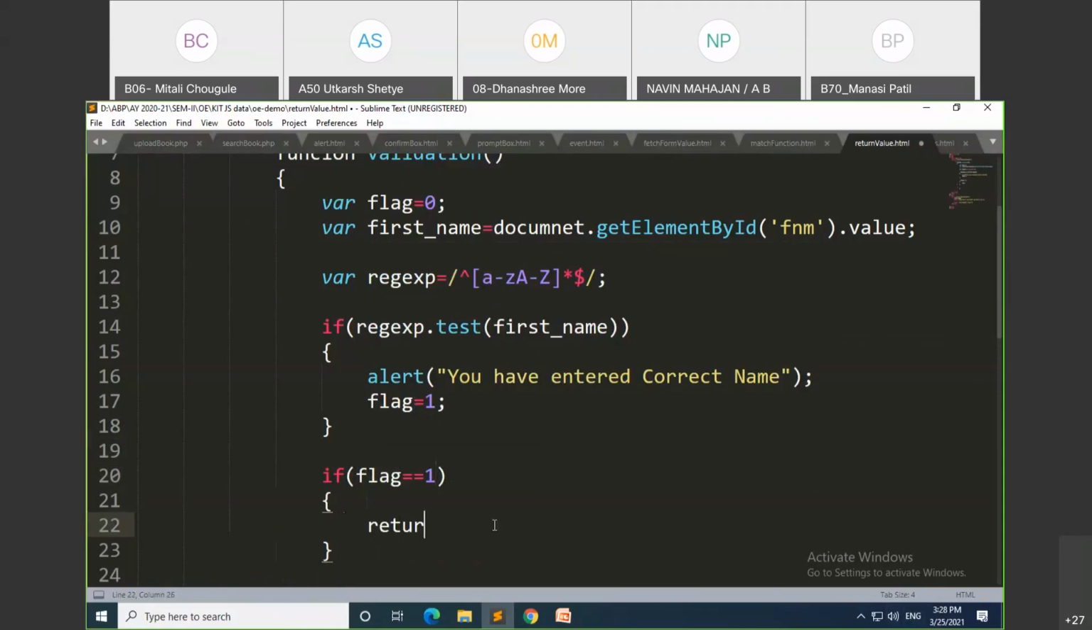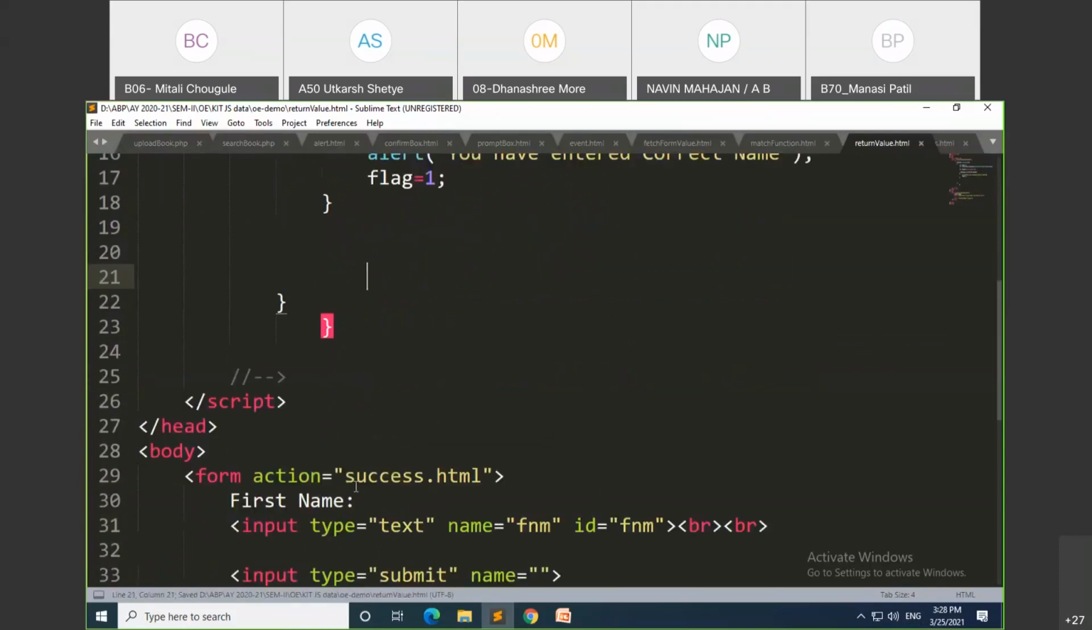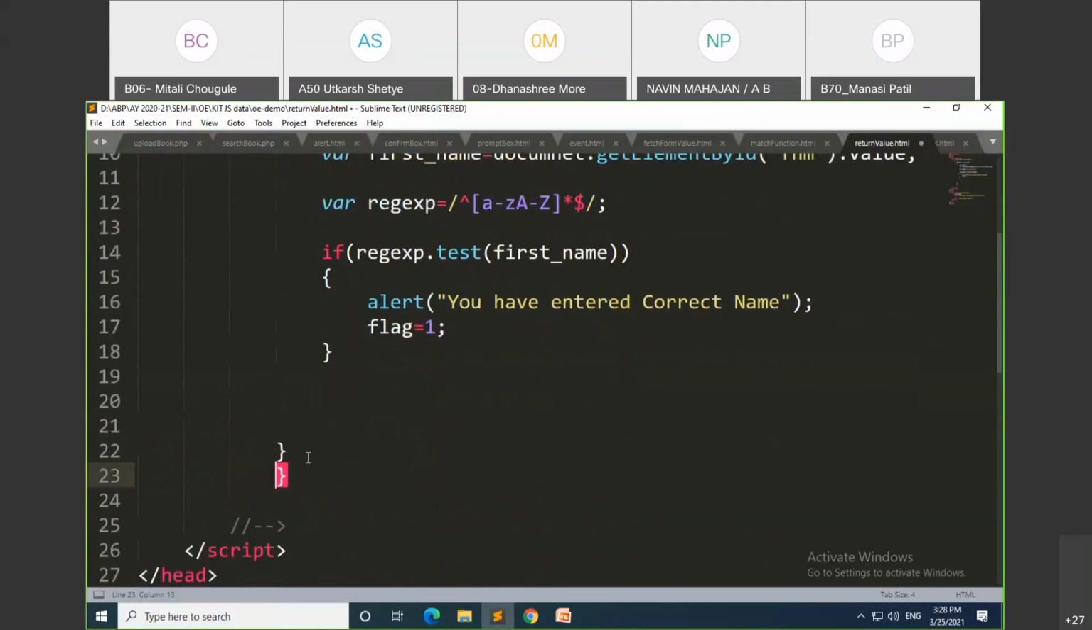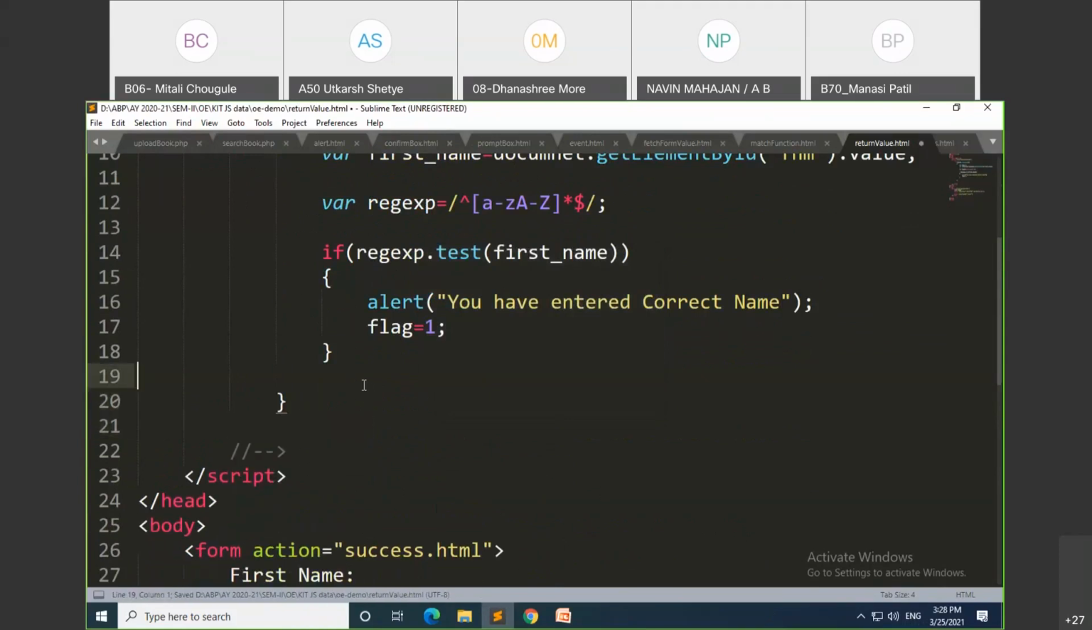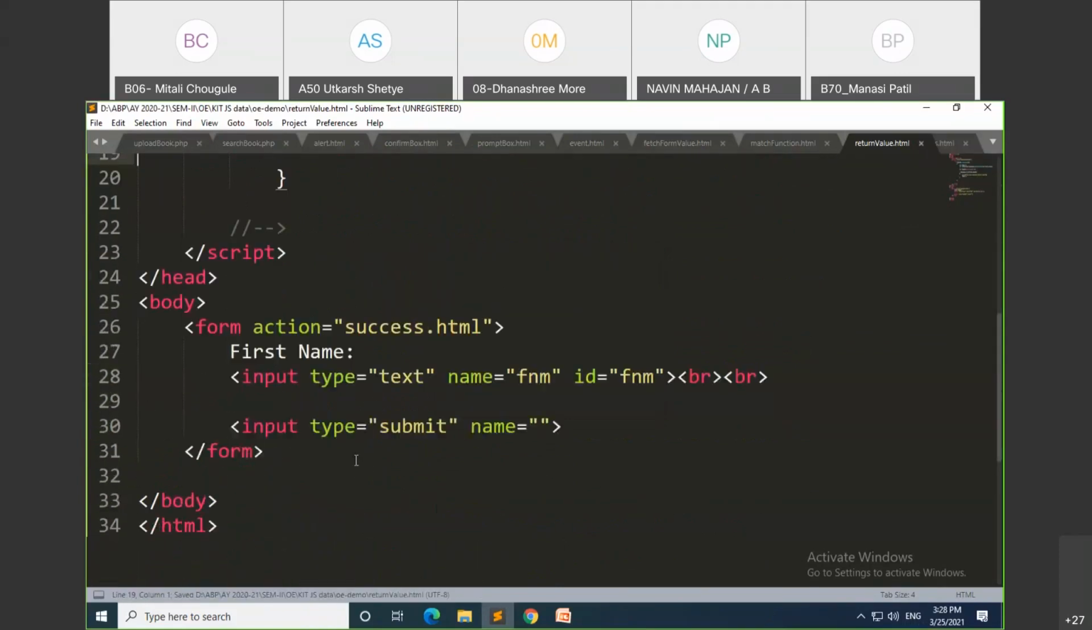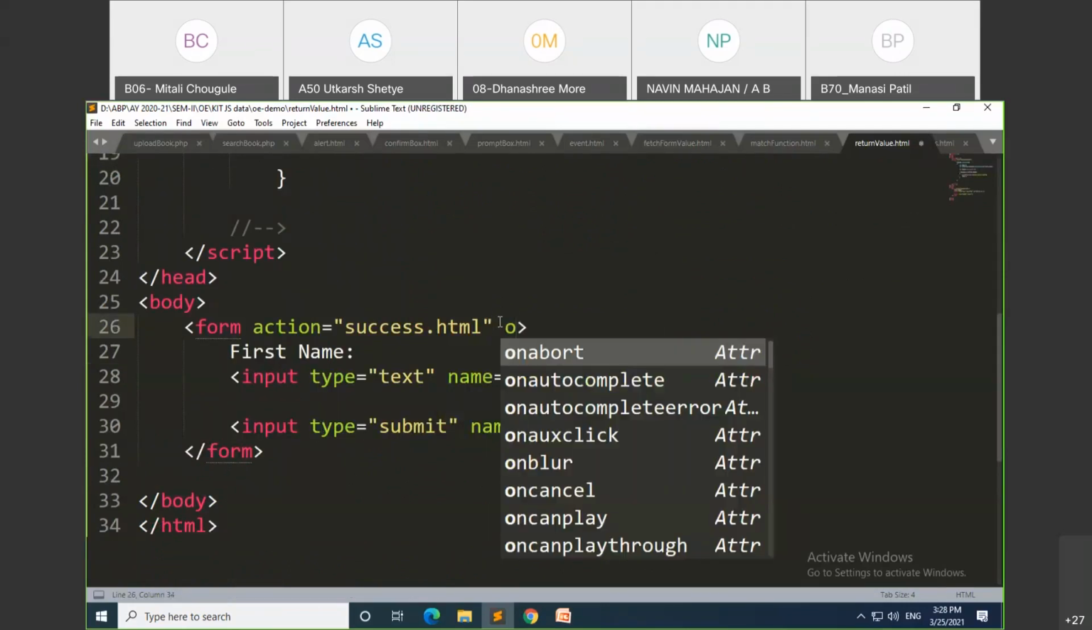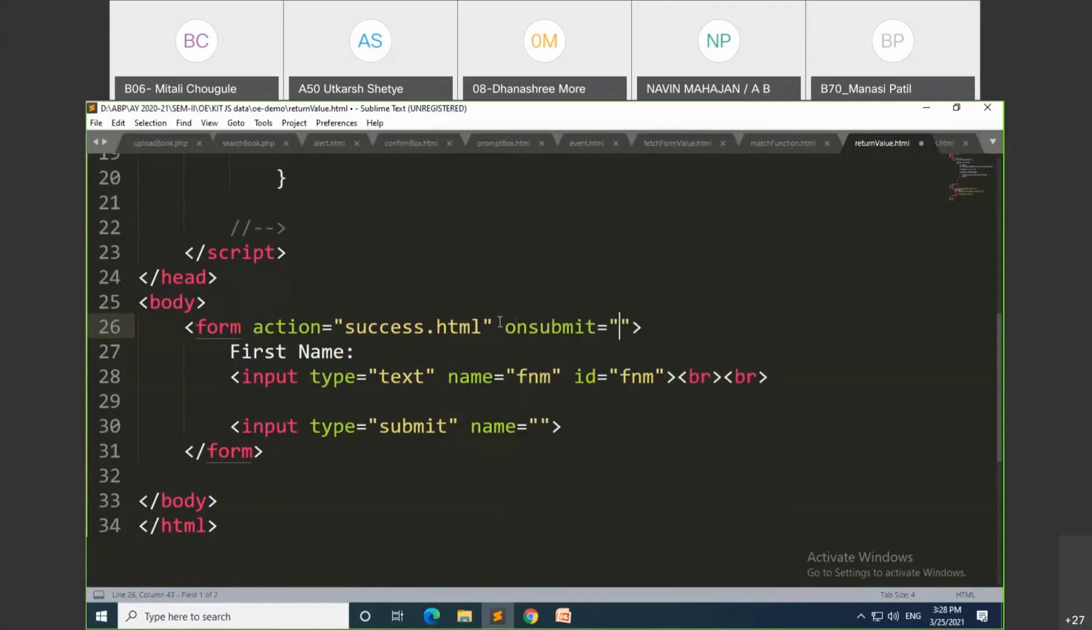Okay. Before that, sorry, we will perform one more thing. Now let's see what will happen. On submit is required here. On submit, the function validation.